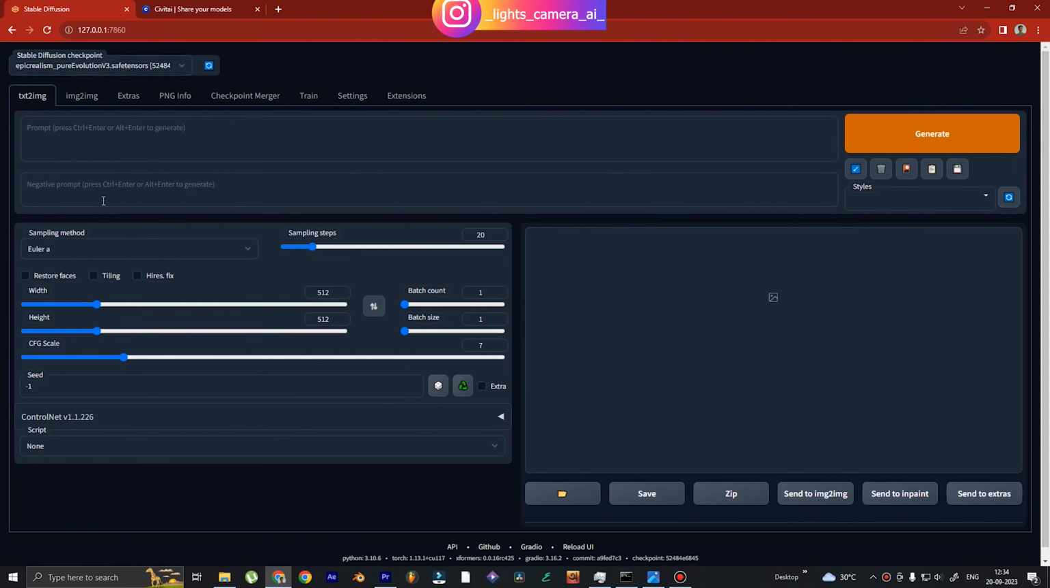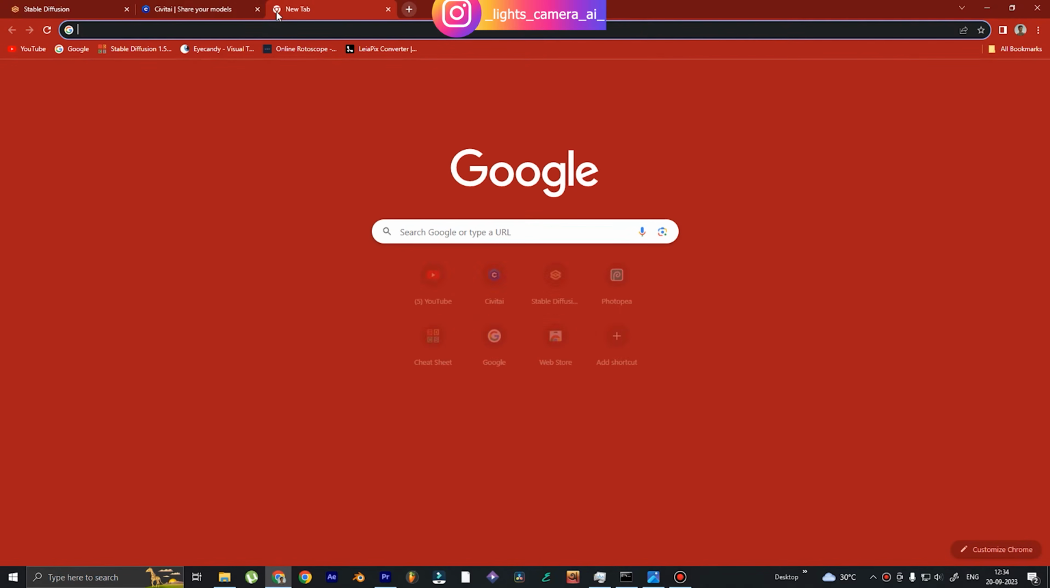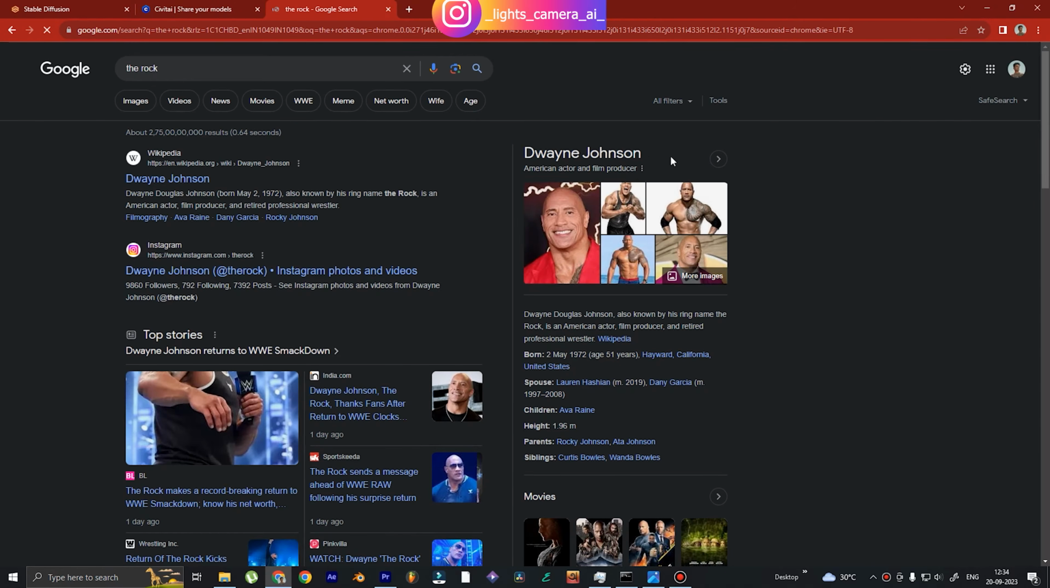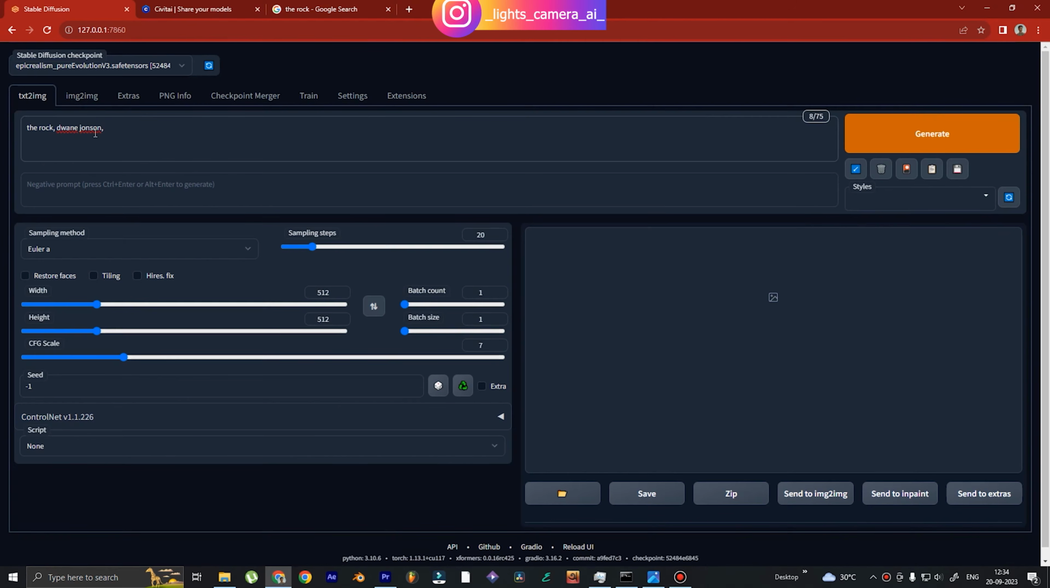This is Stable Diffusion Automatic1111. I'm using the Epic Realism model for my image generation. So let's write whatever we need to do. That is The Rock, Dwayne Johnson. And I don't know the spelling, so let me just find the spelling. Okay, so that's the spelling. Let's copy it and paste it down, and just make sure that the spelling mistakes are not there so that the artificial intelligence can actually read our text and give us the result.